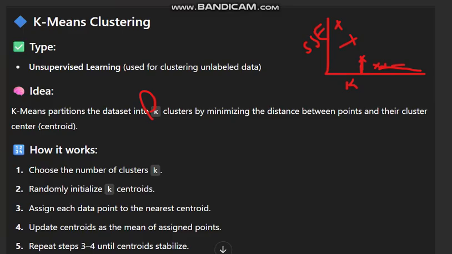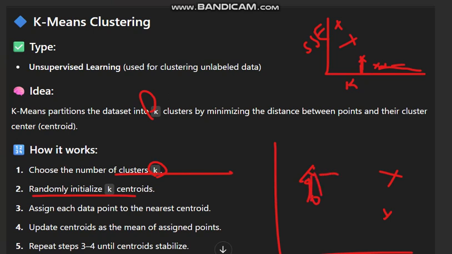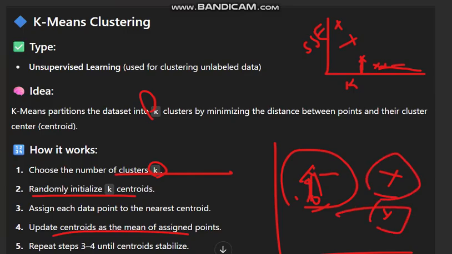And how it works is: choose the number of clusters K and randomly assign K centroids. It can be anywhere. Assign each data point to the nearest centroid, and update the centroid as the mean of the assigned points. So we update each centroid to whatever the mean is, and then repeat until the centroids do not move. So yeah, that is all about k-means clustering.